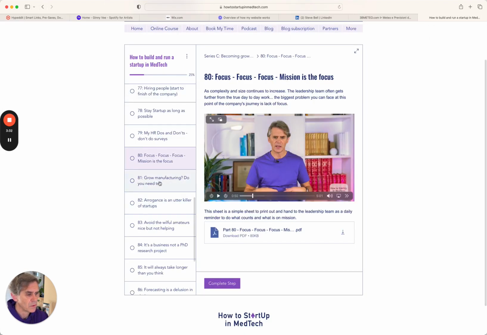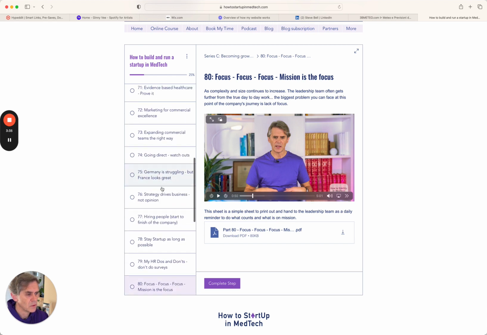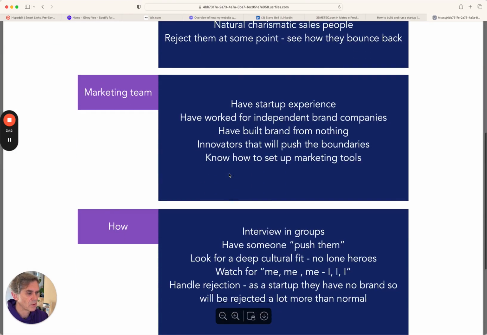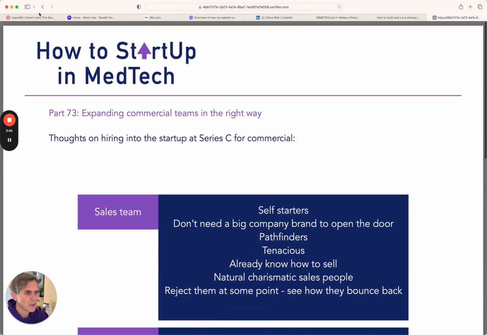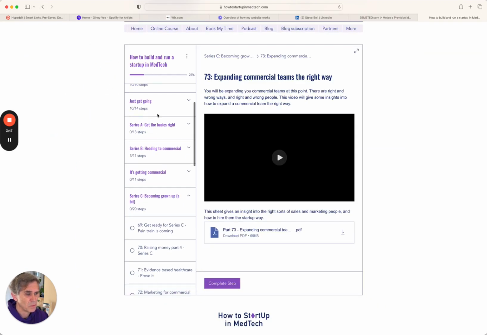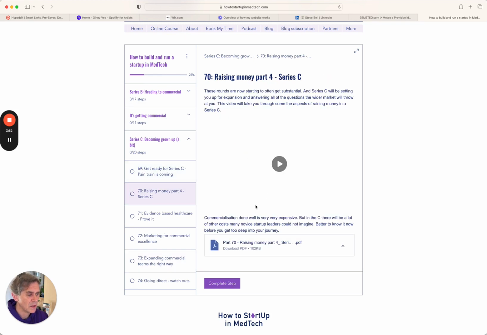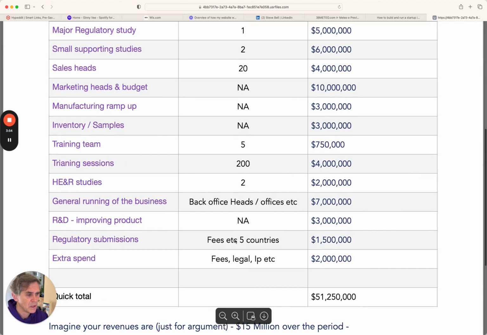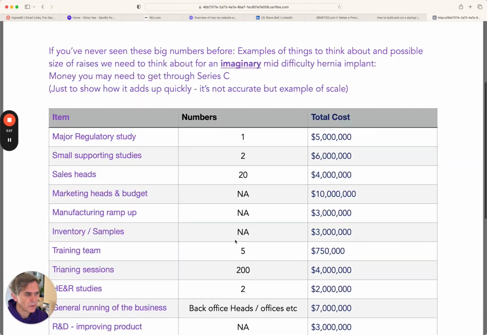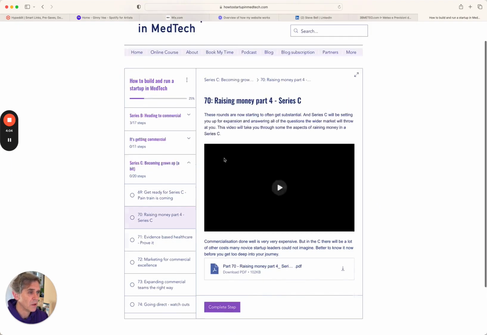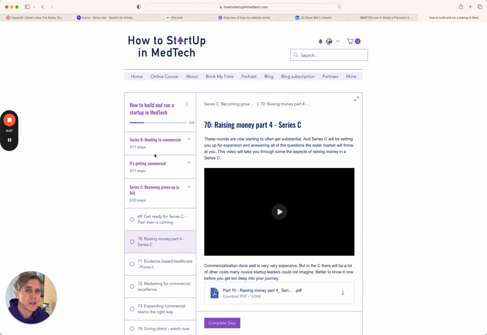So, for example, if you're going to go into expanding your commercial team the right way, this will give you a sheet in there about sales team, how to build them. And there are some sheets that are super detailed, really about raising money, how to raise money, different valuations, different ways that you can build out your plans for raising money. And it just gives you all these help sheets all the way through with the accompanying video. So that's the main bulk of the site, is that course.